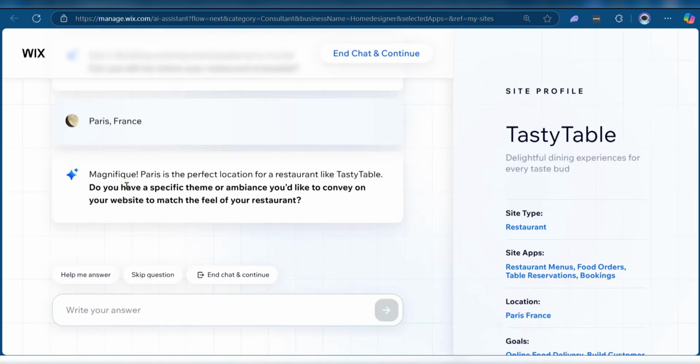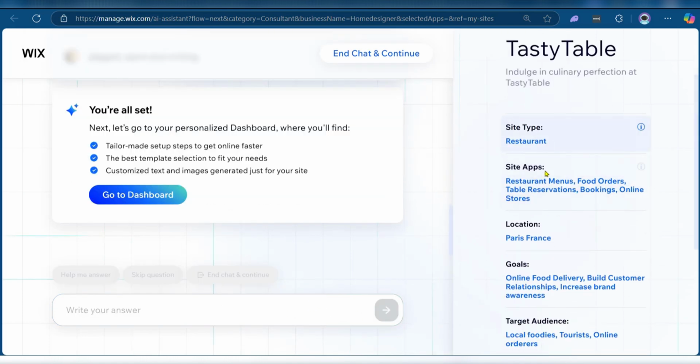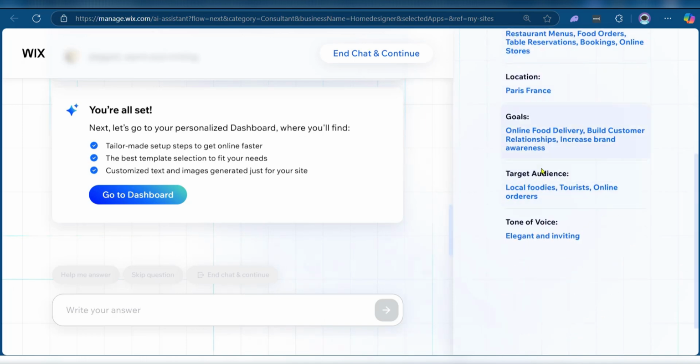And here it says, do you have a specific theme or ambience you'd like to convey on your website to match the feel of your restaurant? So we could say elegant, warm, and inviting, something like that. So we can say that and click on next. And of course, you can see the result is providing right here. These are just some supplementary results.